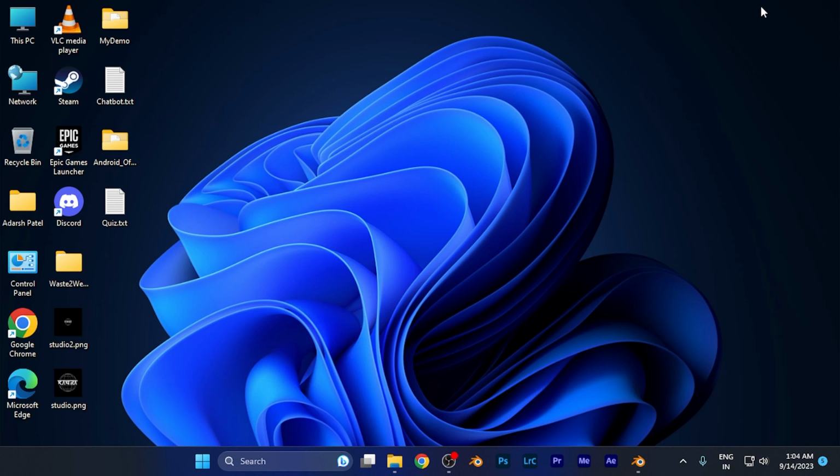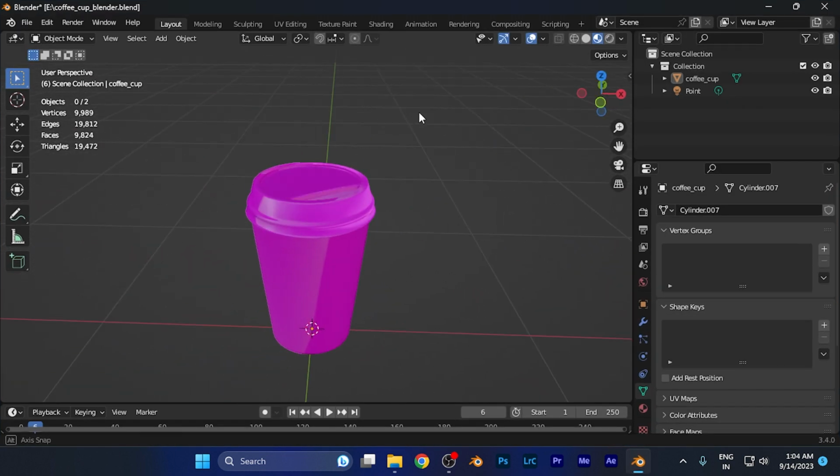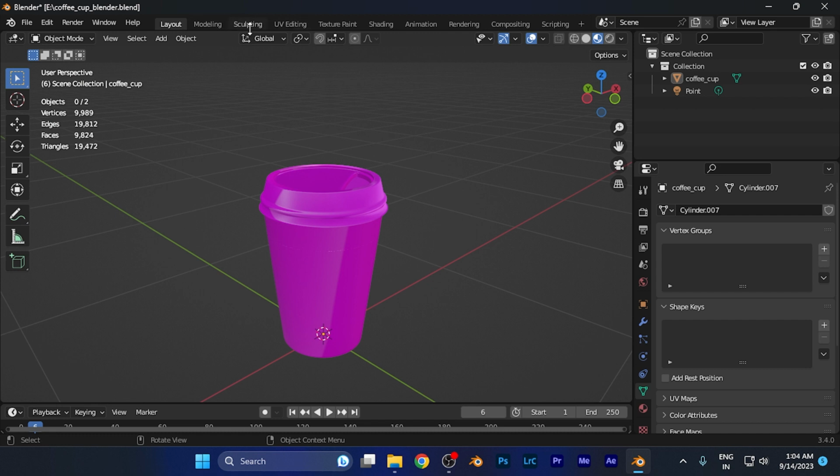So in this quick tutorial we're going to discuss how you can paint an object over the sculpting window on a Blender workspace. So first let me open the Blender. Now this is the basic 3D model on which I've been working. First let me switch to the sculpting window.